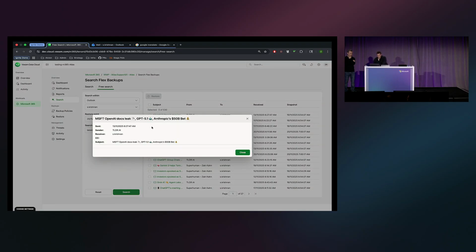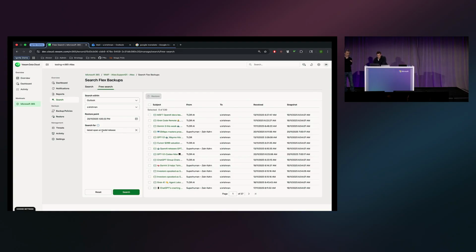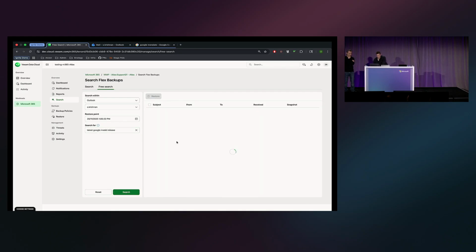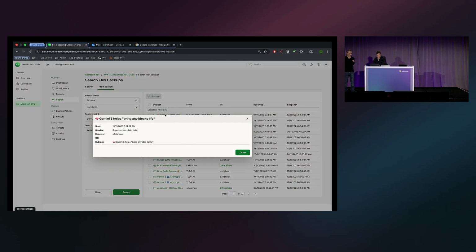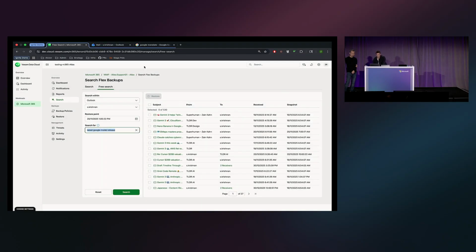okay, we have the 5.1 release in here. We don't discriminate between model providers. Let's talk about like Gemini 3. Okay, pulls that up fine. You'll notice Google is not mentioned in the metadata here, but it's mapping the content of this email, again, to a vector and running a vector search under the hood.